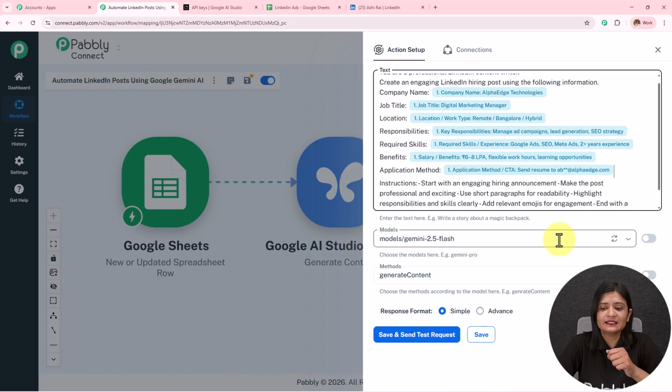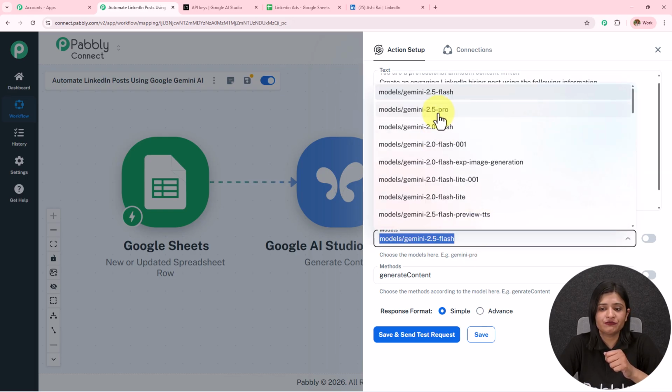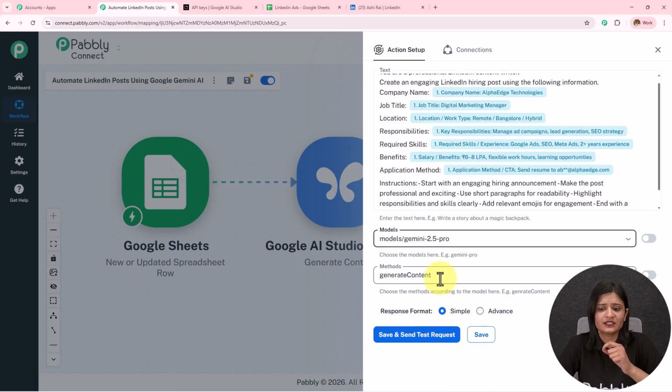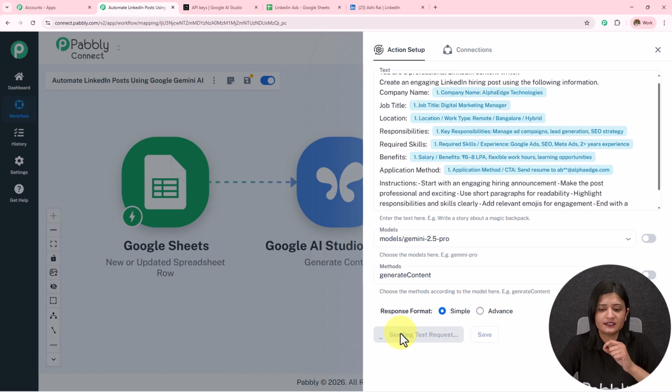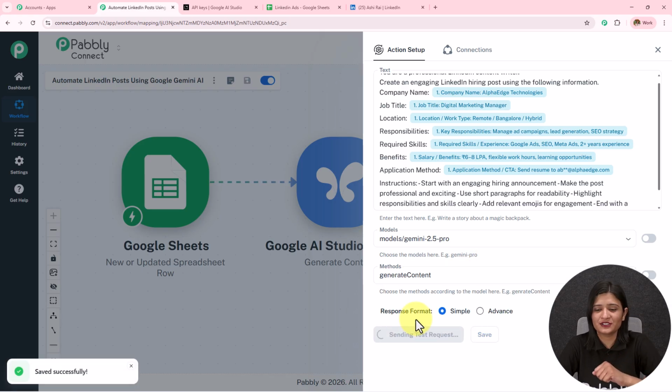Here I'm going to select the model as 2.5 Pro. You can select according to your choice and preference. The method is generate content. I'll click on save and send test request. Let's wait for the response.